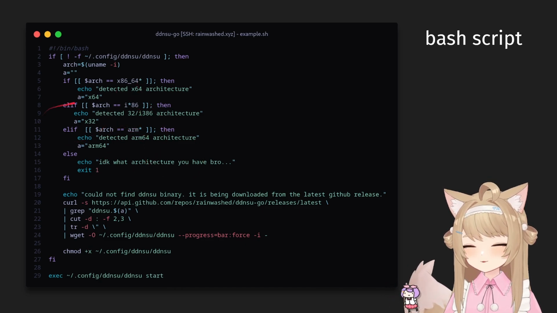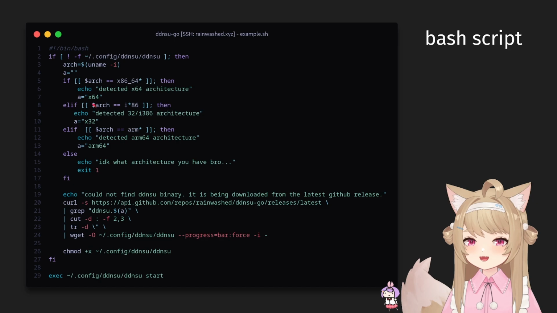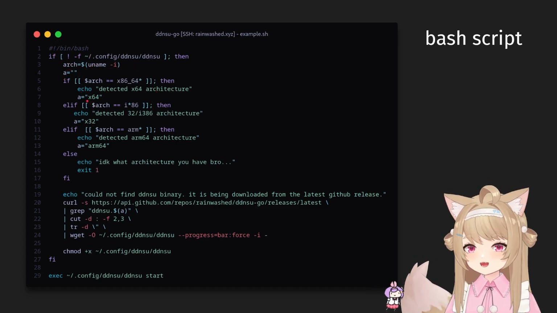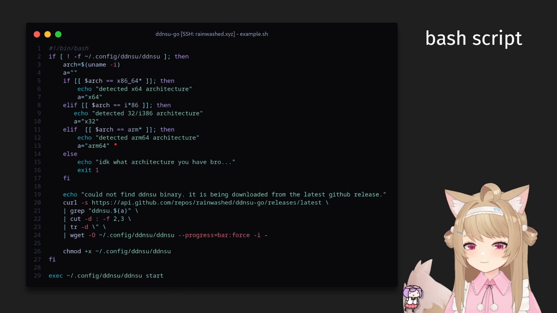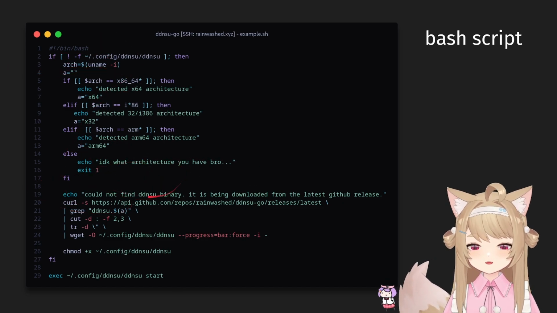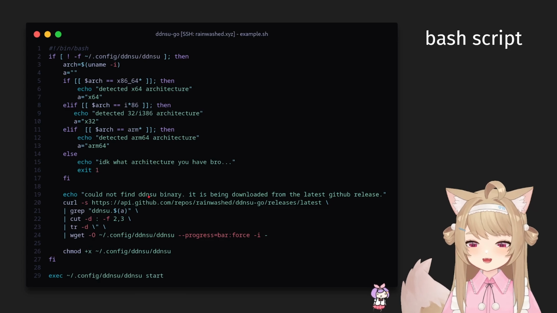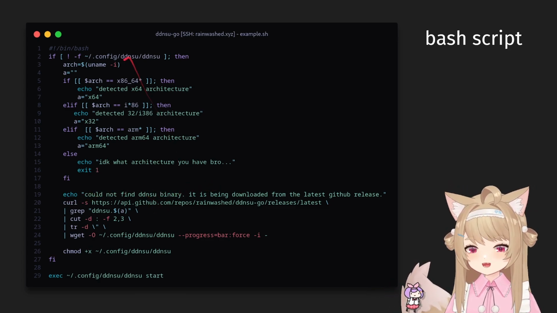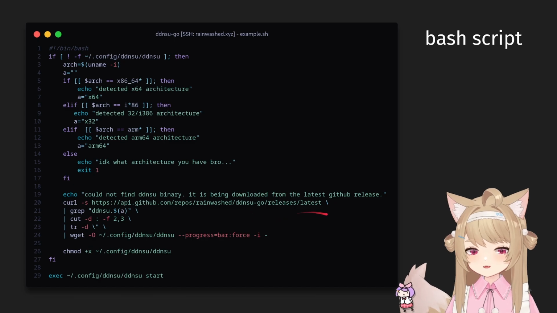And then what we'll do is alter the second variable, A, which is short for architecture, because I don't want to modify what I'm comparing it to: x64, x32, or ARM64. And if this doesn't happen, then who knows what you have, right? This is just a common Linux thing. So this is going to say that it couldn't find the DNSU binary, obviously, from here, and it will download it from the latest GitHub release.